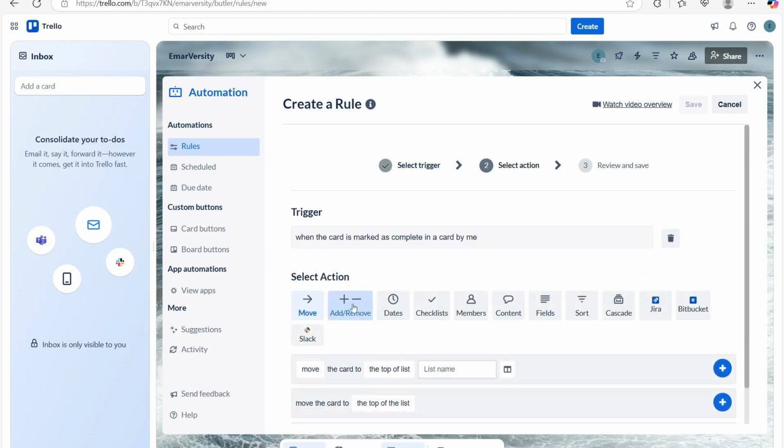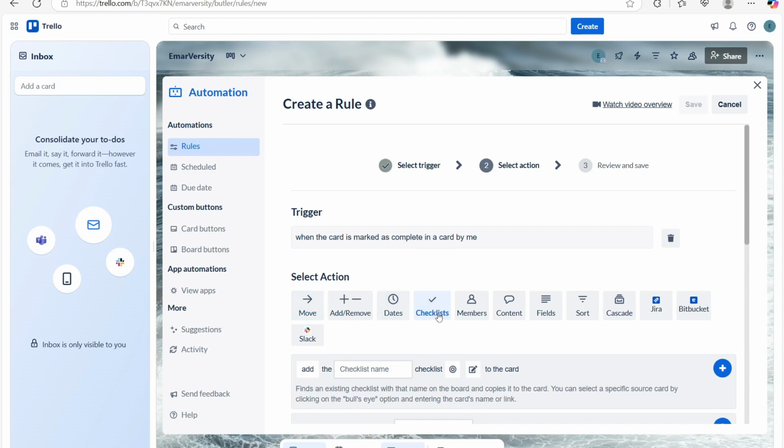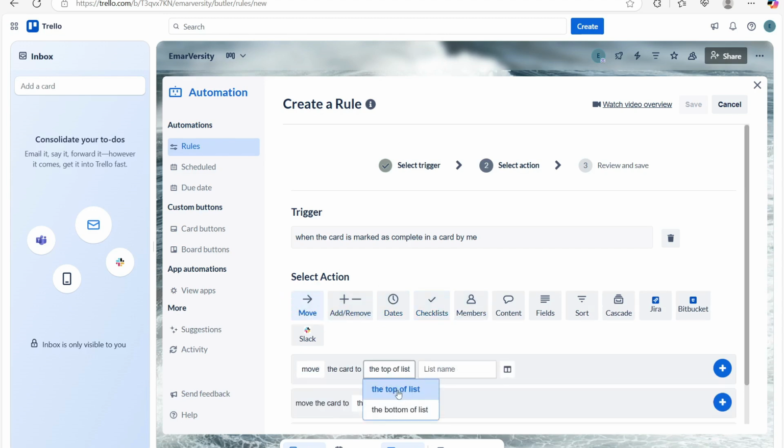Now here is where you're going to select your action. So when the card is marked as completed by me, which action do I want to take, right? So do I want to move it, add or remove, right? Make some date changes, add a checklist, things like that, right? So I'm going to say move to the top of list, right? And then you're going to select the board. So in this case, it's the completed board that I want to move it to. And then you select add to keep this action.